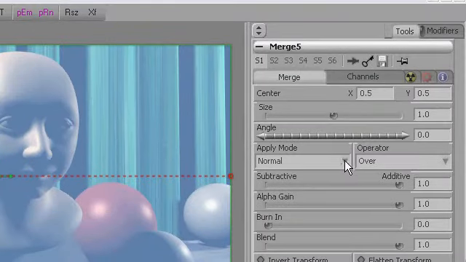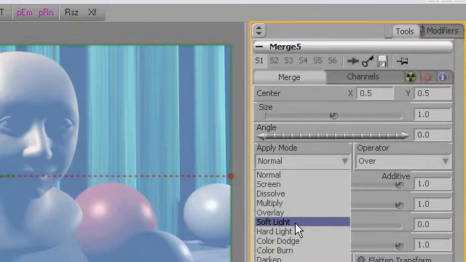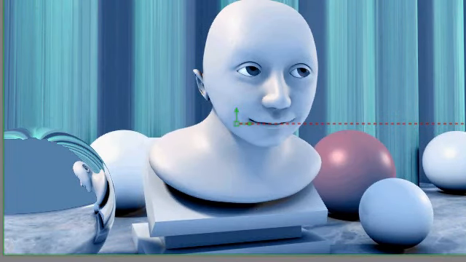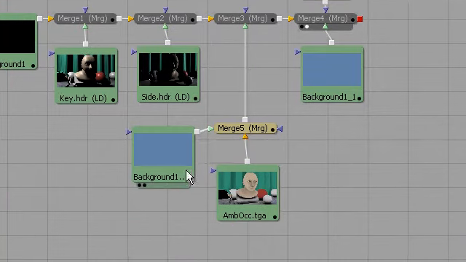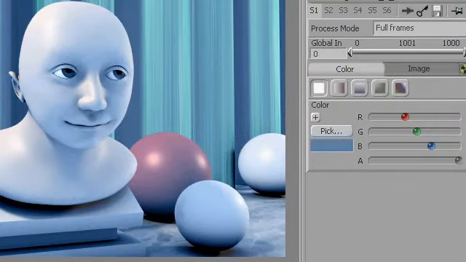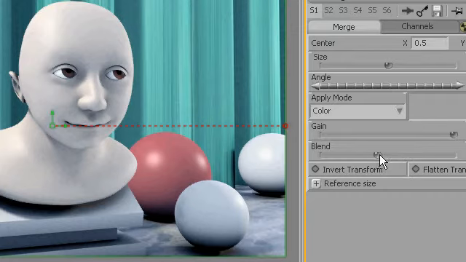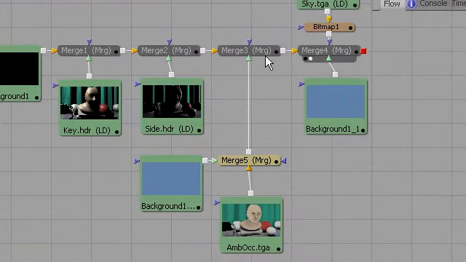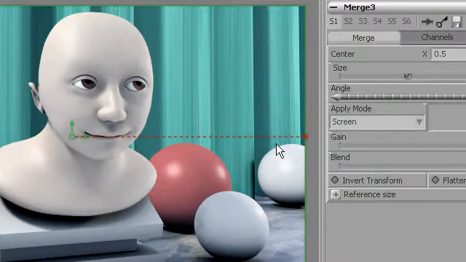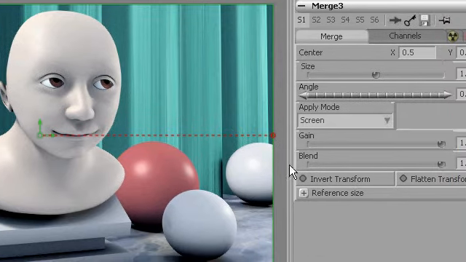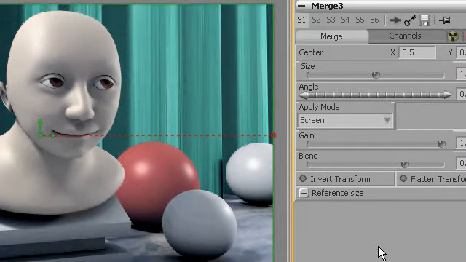Except I want this to be applied as a colorizing effect. Where's my color? There it is. Okay. That's a little strong, of course. We'll just lessen the blending here. There we go. And also I'm going to select this node and reduce the intensity. There we go. It's not too bad.